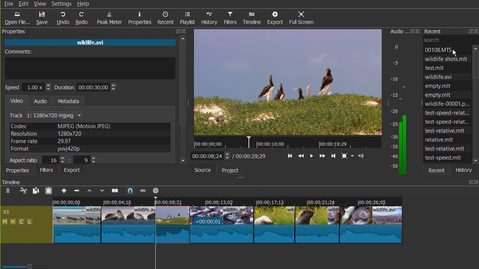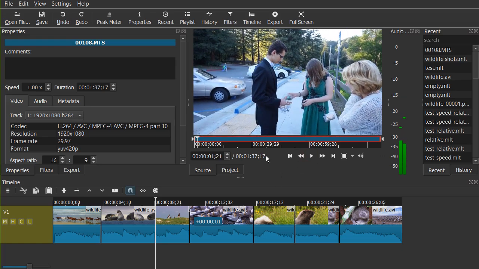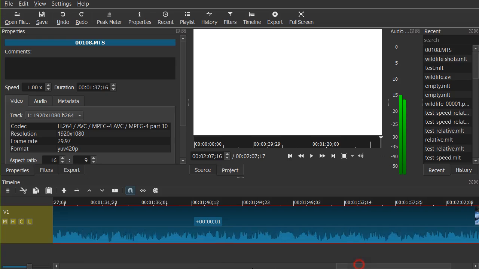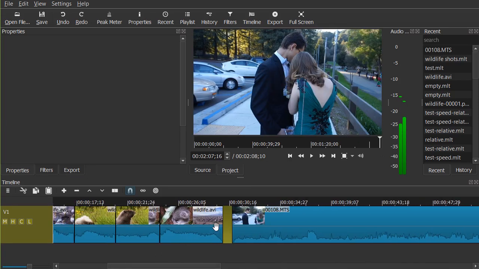So let's open up a new clip in the source player, double click that recent item. And because C is now used for copy, if you want to add or append to the timeline, the shortcut for that has changed to A. So now we've appended that onto the timeline here. Let me undo that.